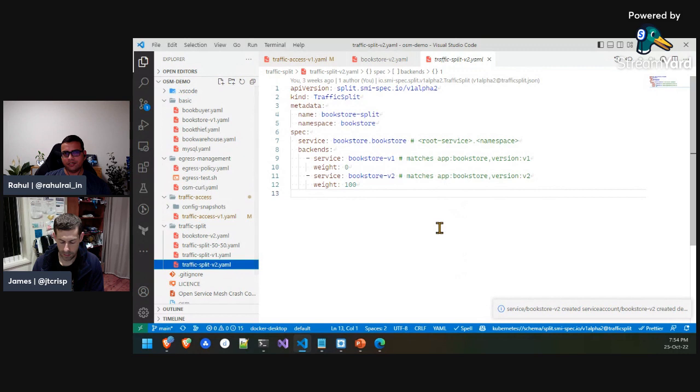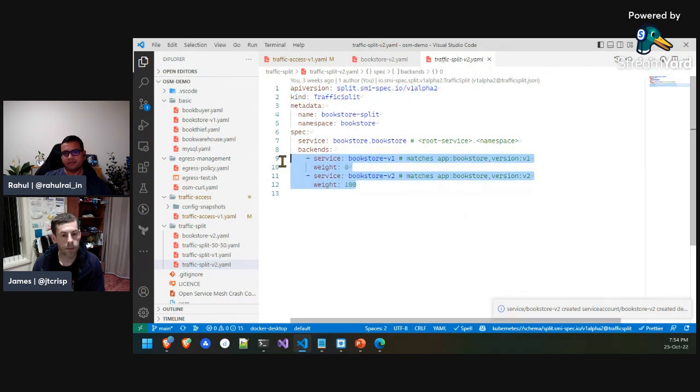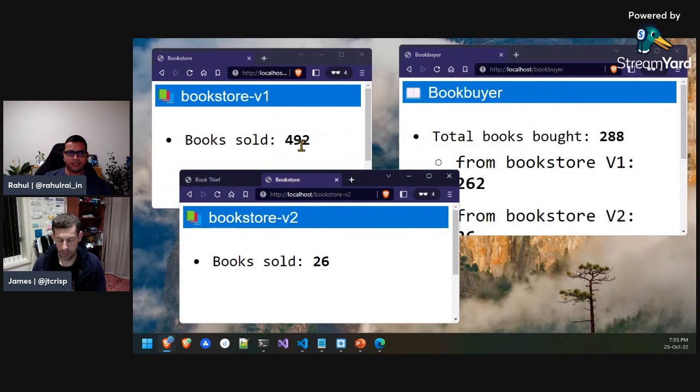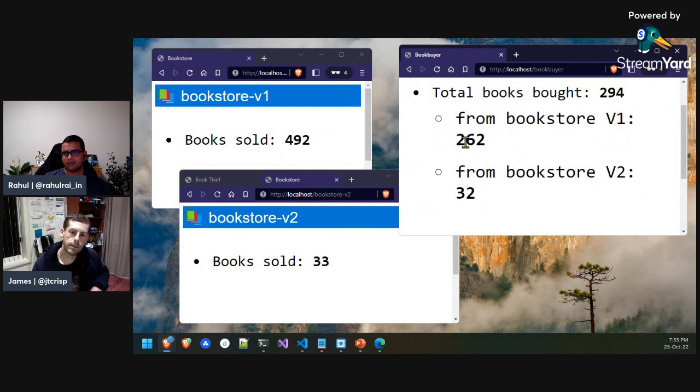What I'm going to do is first apply this policy. It's called the traffic split policy. Again, you can see that it's an SMI spec through which I can specify the weightage of the traffic that needs to go to each version of the service. So I can say that 100% of the traffic should go to V2 and 0 to V1. If I apply this policy, what should ideally happen is that this should no longer increment. And you can see that the book buyer is not able to make any more requests to V1 of the service, and all of the requests are getting served by V2.